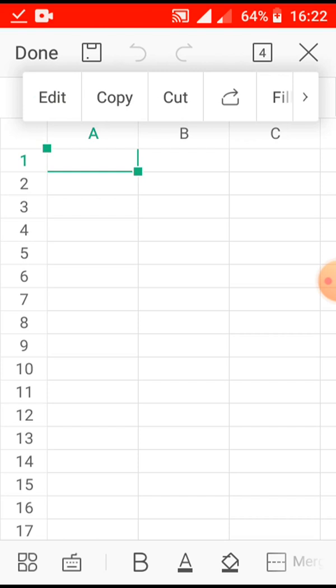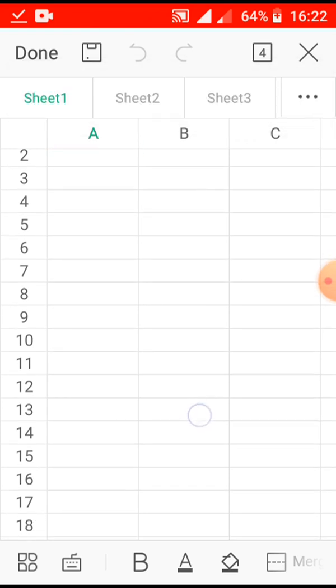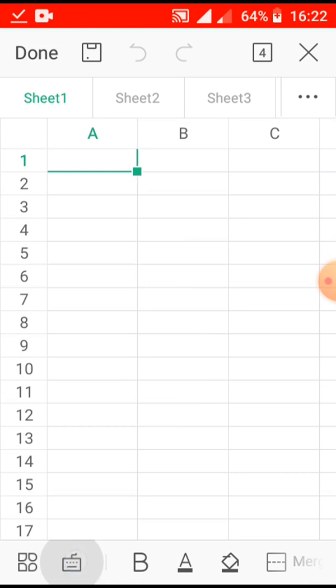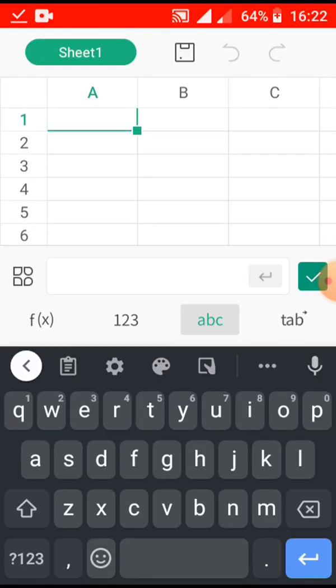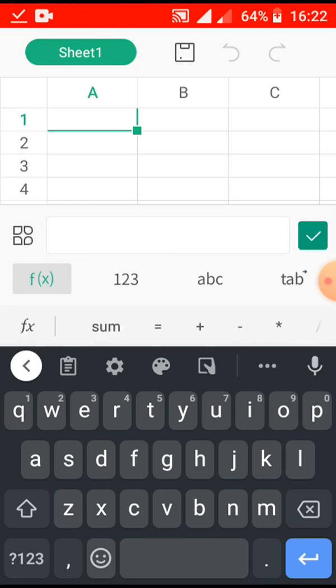So for basic calculations like addition, subtraction, division, and multiplication, all you need to do is come to this keyboard icon and press that. And we have the shortcut for the basic calculations here, where we have FX. So we are going to click there, and as you can see, we have the signs over here.